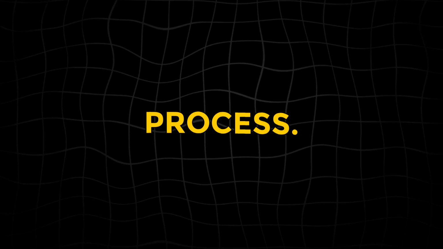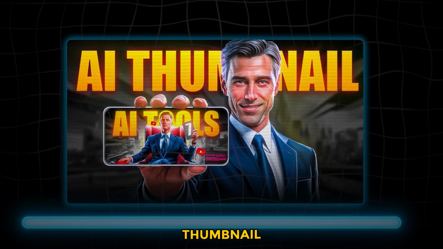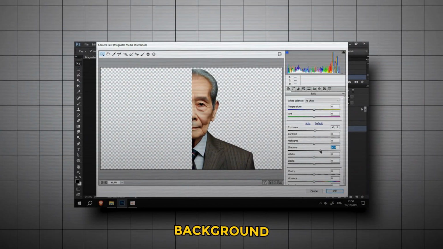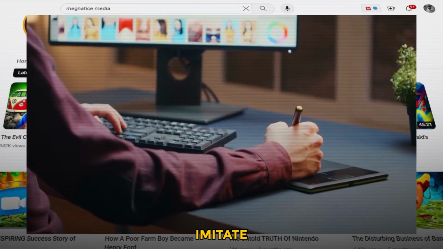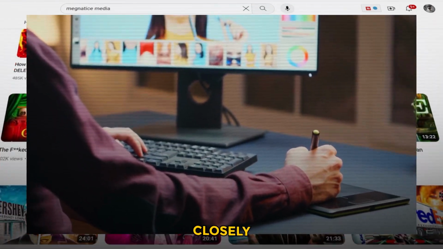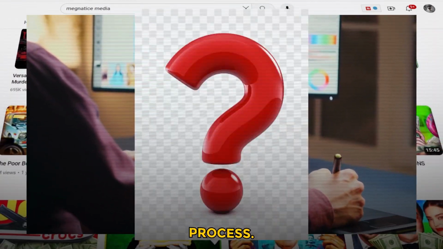Thumbnail copying process. Creating an eye-catching thumbnail is all about building the background first and then adding layers step by step. The goal here is to imitate the reference thumbnail as closely as possible while understanding the process.